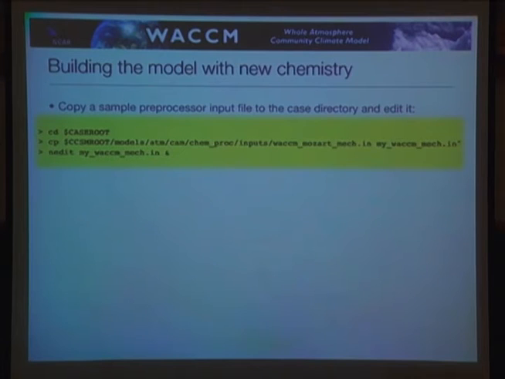So once you've done that, you need to build the model with this new input file. First things first is to modify an existing input file from this directory that I showed before. You might find something in there that you want to modify, and so you should copy it to your case directory as a new input file, and then edit it with whatever editor you want, Emacs, VI.